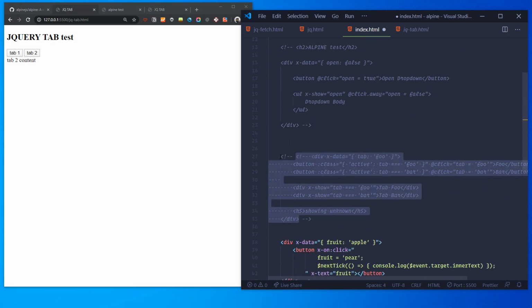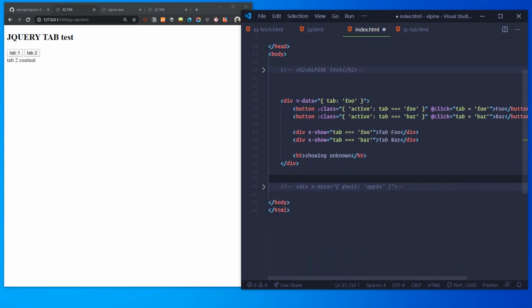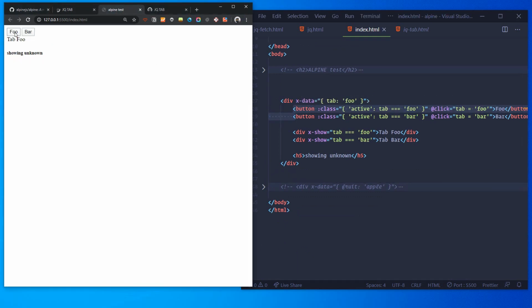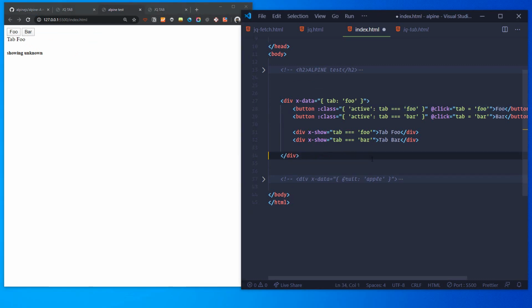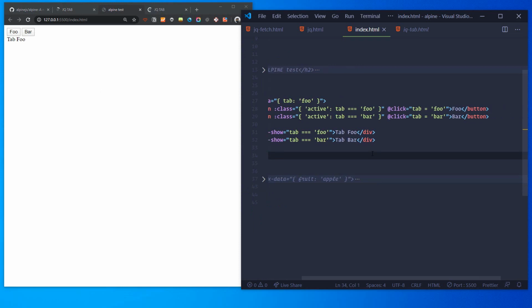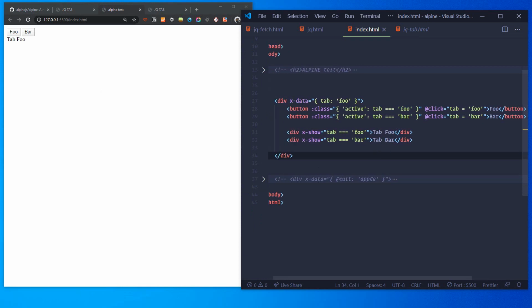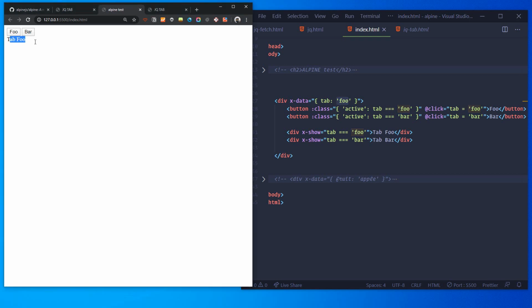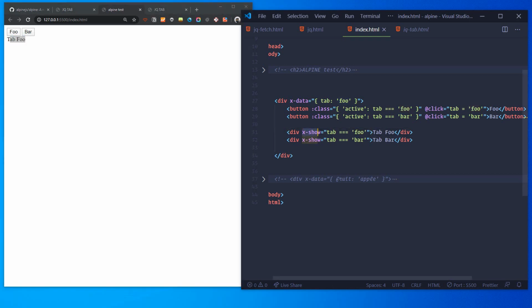Just uncomment it. So same thing, we have a div, we have two buttons called foo and bar, and we'll toggle their visibility. So first thing, we just define data tab equals foo. So the current tab will be foo by default whenever we reload the page, or whenever we first load the page. So only the foo tab will be displayed like so, and we do the x-show.